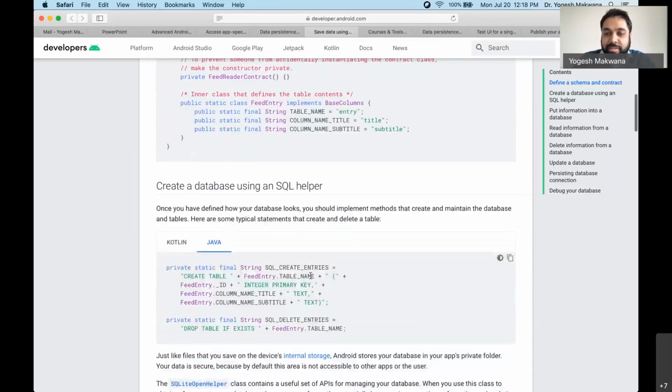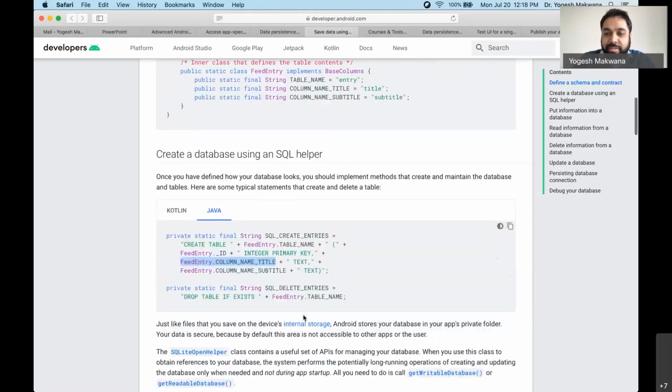And then you create a query to create the table. So this is your SQL query: create table, the name of the table, and you define what each column is. There is an ID field, which is an integer primary key. Then there is a title field, which is a text, etc. So this is going to create your table.